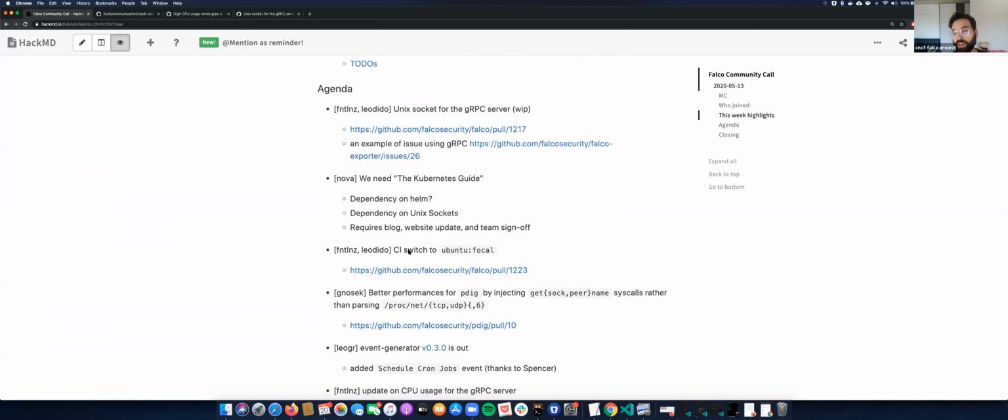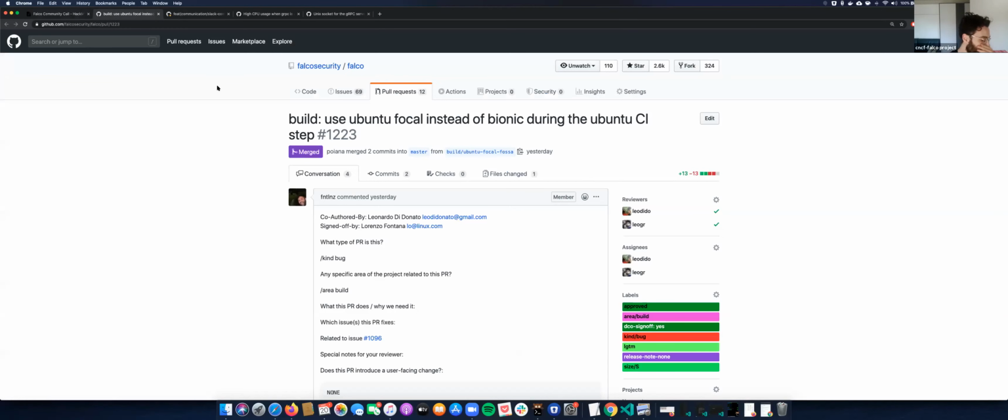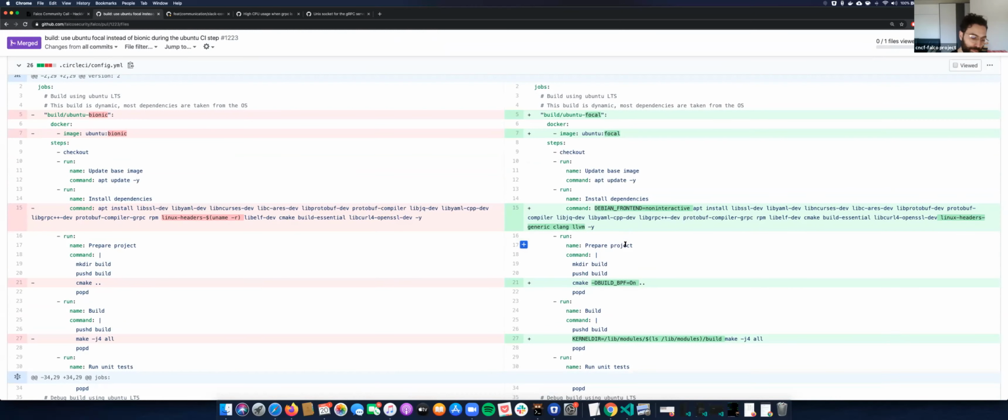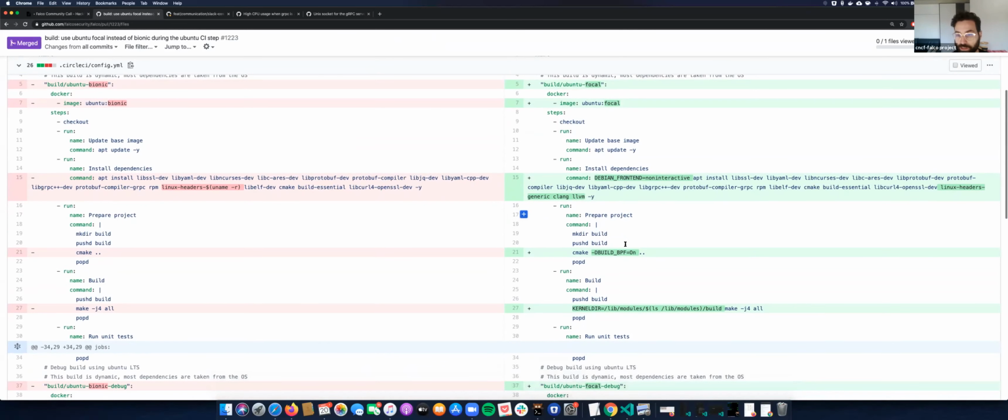Okay, this is something related to what we just said about some fixes that need to be done for gRPC before merging that PR. We first of all changed the build of a step in the CI from using Ubuntu Bionic to Ubuntu Focal, which is the latest LTS of Ubuntu, for some reasons.